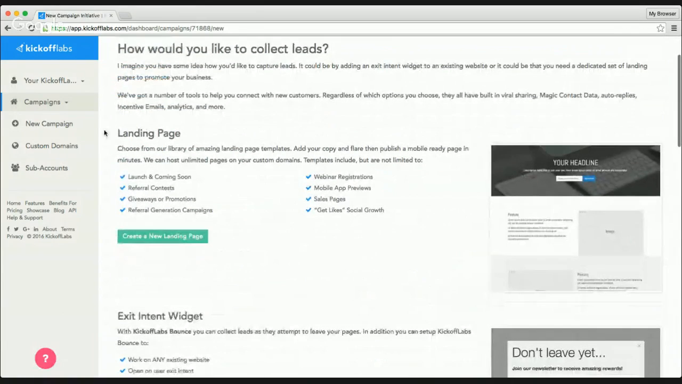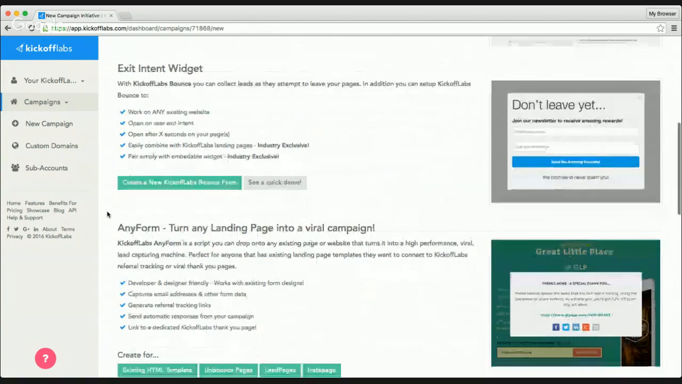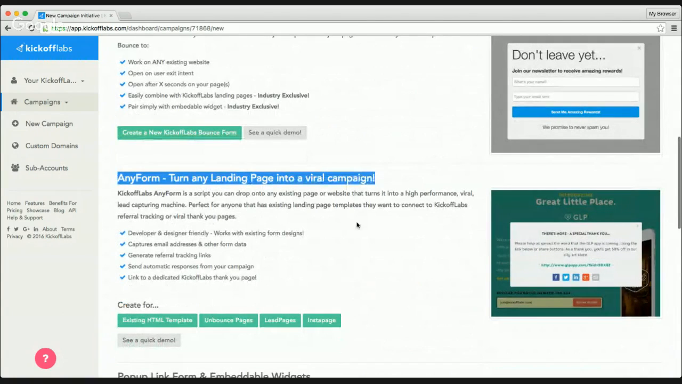You'll notice that you have the landing page options here at the very top. Great, I love those landing pages. The exit intent, which I pretty much always use on any kind of landing page, is actually a great strategy that helps improve conversion rates. So I highly recommend using the exit intent, and I'll be placing one into my campaign within the next few minutes too. Like I mentioned, the Any Form will turn any landing page into a viral campaign.